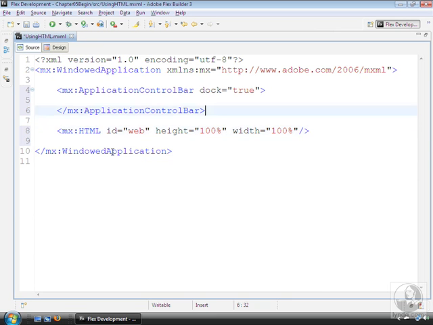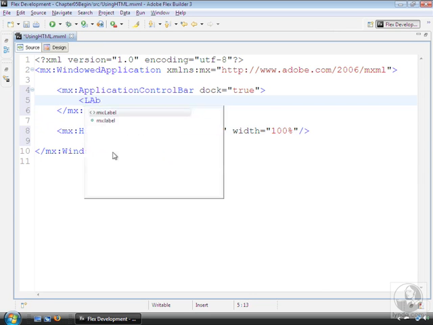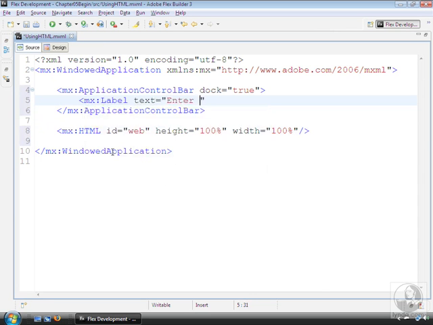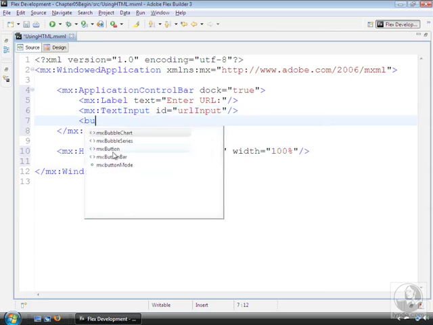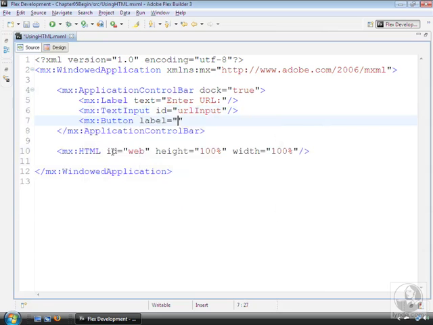Now go to the application control bar and add three components. First, a label. Set the text property of the label to Enter URL. Then add a text input control. Set its ID property to urlInput. And finally, a button. Give the button a label of Go and a click event handler that executes a bit of ActionScript code that sets the location of the HTML component, that is the web browser, to the URL that's entered by the user. This can be done with a single line of ActionScript code, so I'll do it with inline code rather than creating a separate function.